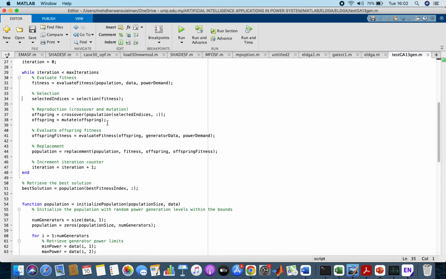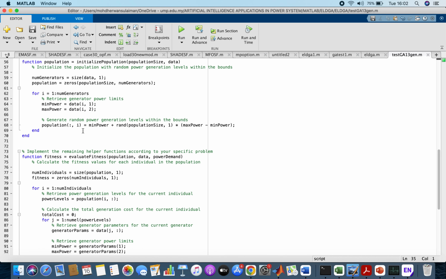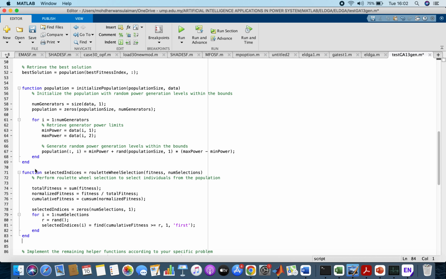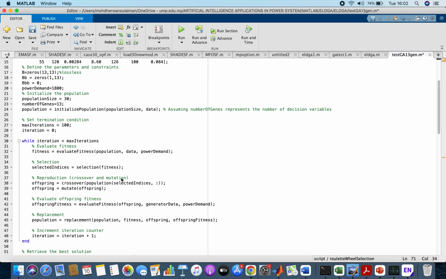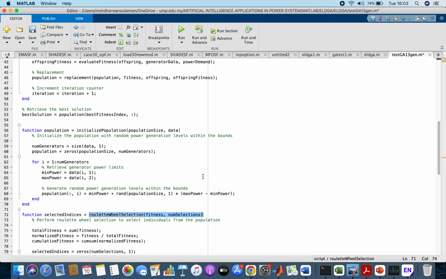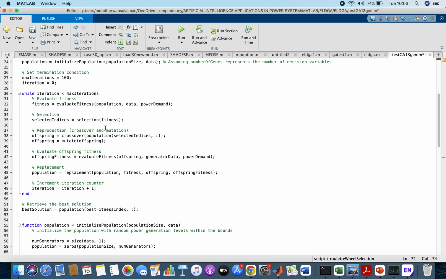Selected indices selection. So after initialization, you can put it below. This is selected indices, roulette wheel selection. So this one, selected indices selection, right? Now the name is select. We use roulette wheel. This one that has been changed. No, this one. Copy. The name of the function is the roulette wheel.